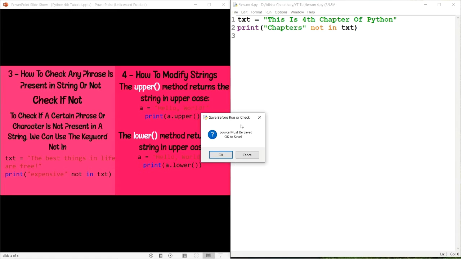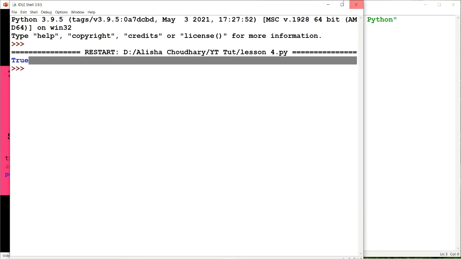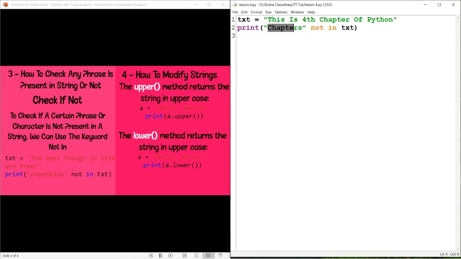Run module. Okay to save, and the answer is false, not true, because we are checking whether chapters is not in text. Why? Because chapters is not there, chapter is there.